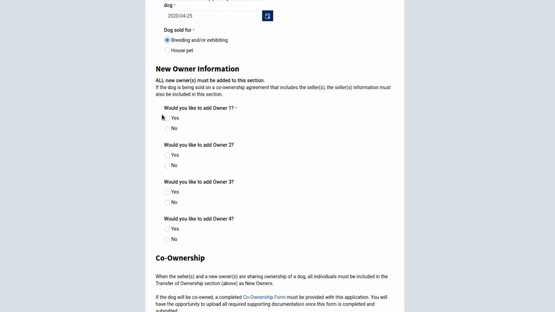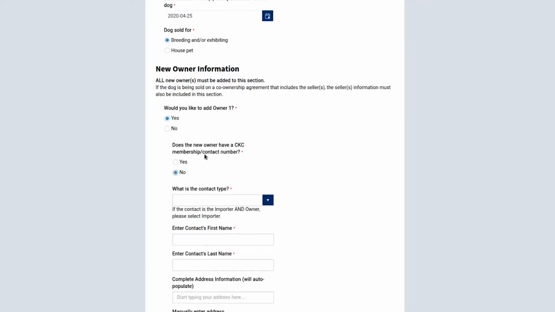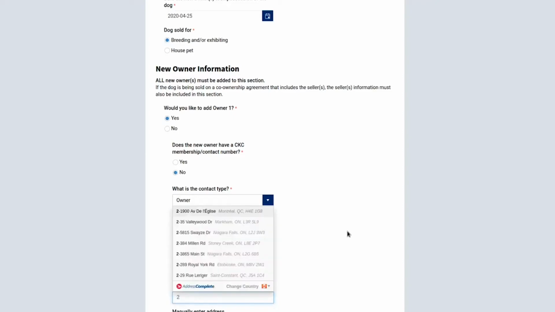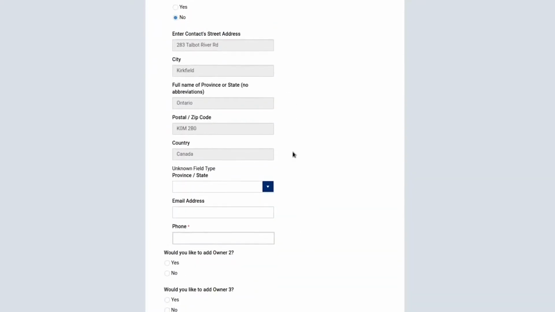Enter the first owner's information, and in this case, we don't have the new owner's CKC membership number, so the name and address will be entered manually. When you begin entering the address, a list will appear that you can choose from, and the address fields will auto-populate. If any of the address details are incorrect, or if the address does not appear, manually enter it.